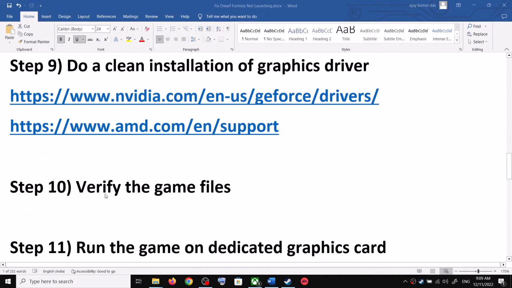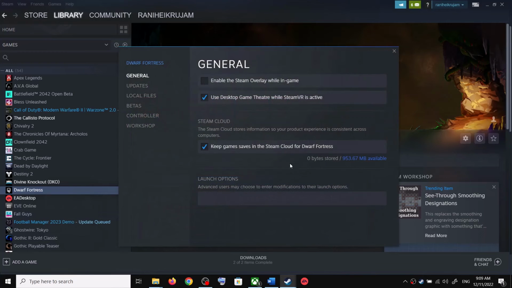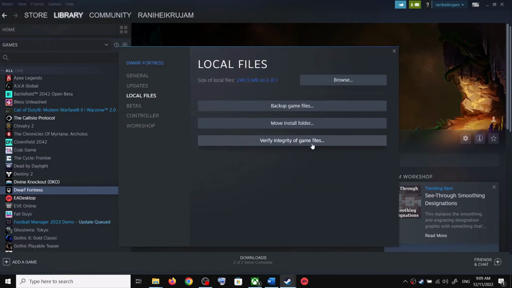Now the next step is to verify the game files. For this, go to Steam, make a right click on the game, select properties, go to the local files tab and then click on verify integrity of game files. After the verification, launch the game.